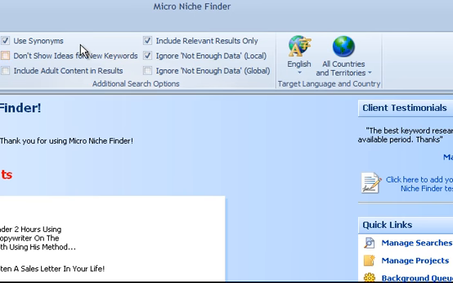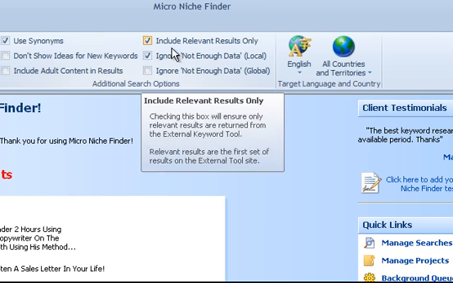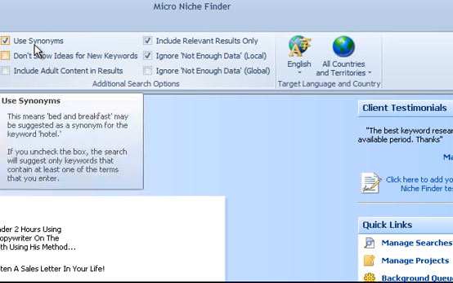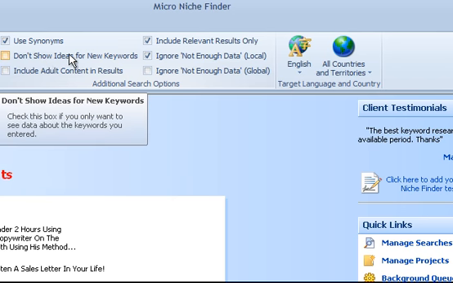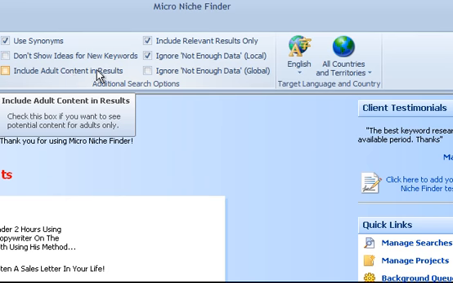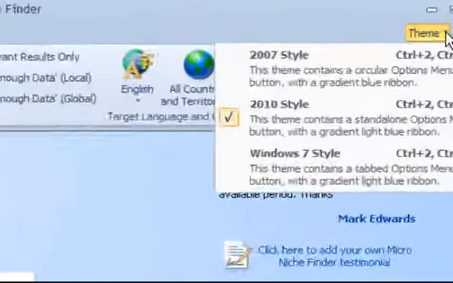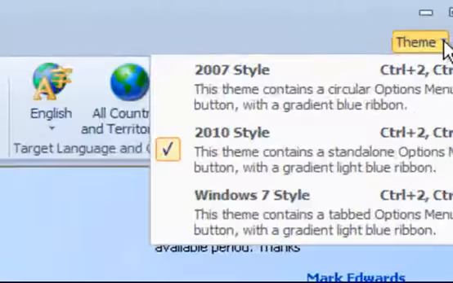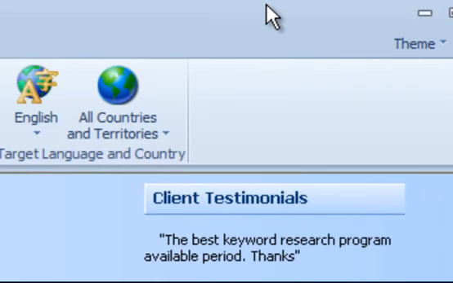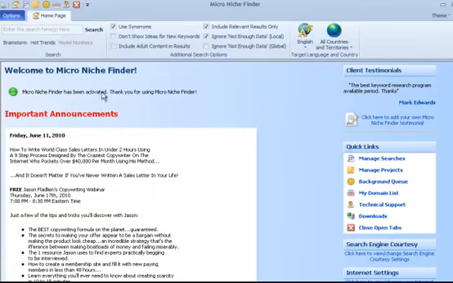Over here you have something that's similar to what they have on Google. You can choose not to show results that have not enough data. You can use synonyms or not use synonyms. Ideas for new keywords, include adult content and results. You have different themes over here. I prefer the 2010 style instead of the 2007 style, but both of them are pretty much the same.